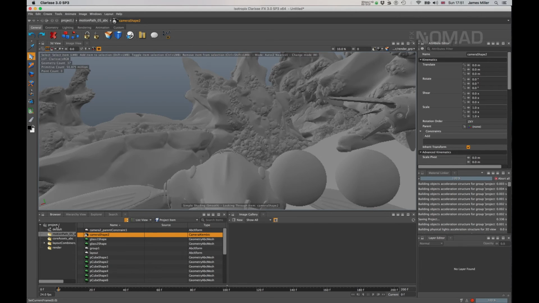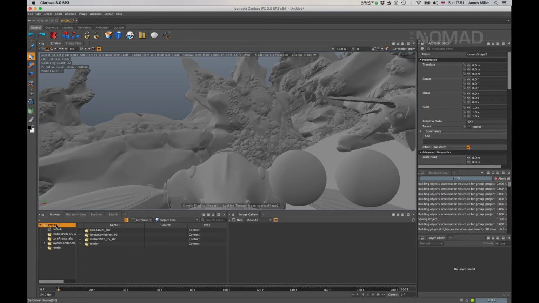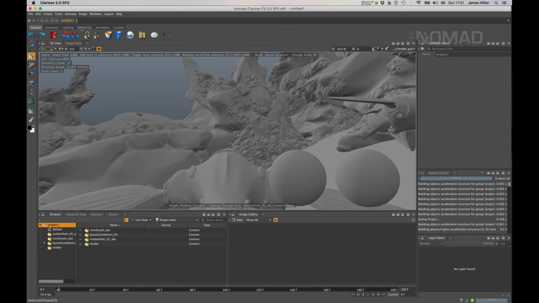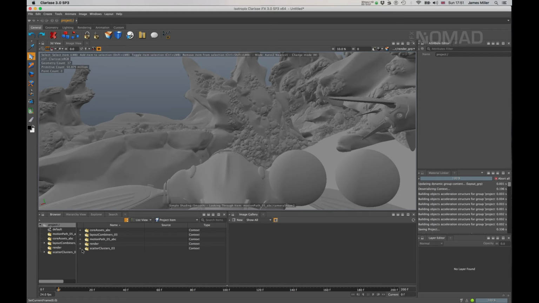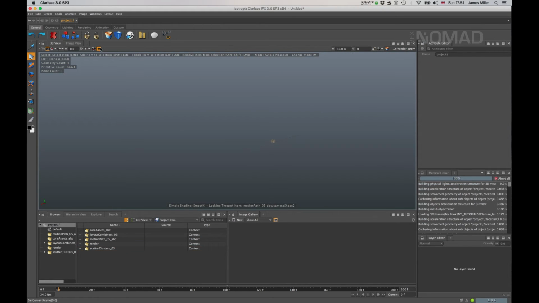Next part is we're going to want to scatter some grass. And we're going to want to scatter some rocks in here. First, we're just worrying about the geo and making that all work. And we'll get to materials and lights and everything in just a moment. So import a project. We're going to look here, and there's this one called scatter clusters. Pull that in.